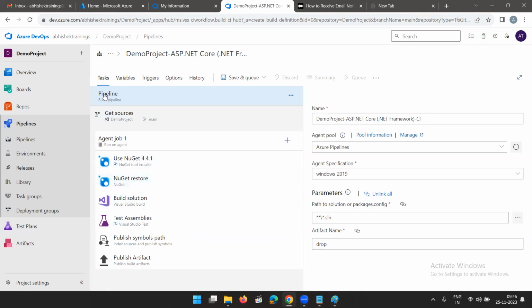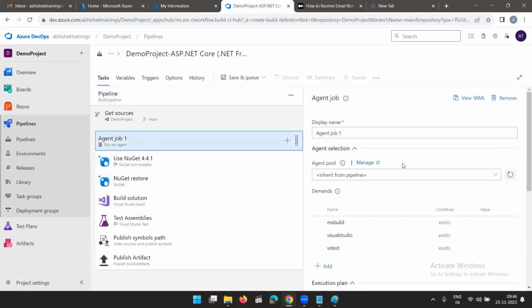So if you can see, there is a build pipeline. Inside the build pipeline, get resources. From where is it getting? From the demo project. And from where? From the main branch of this demo project. And then there is an agent. So if you click on agent, see, display name, agent job 1.